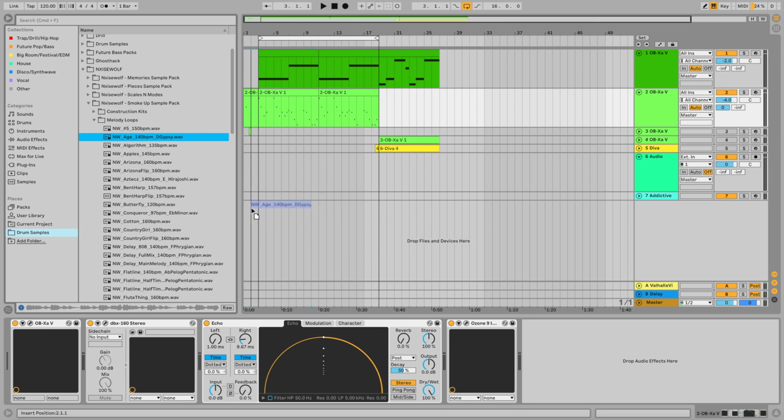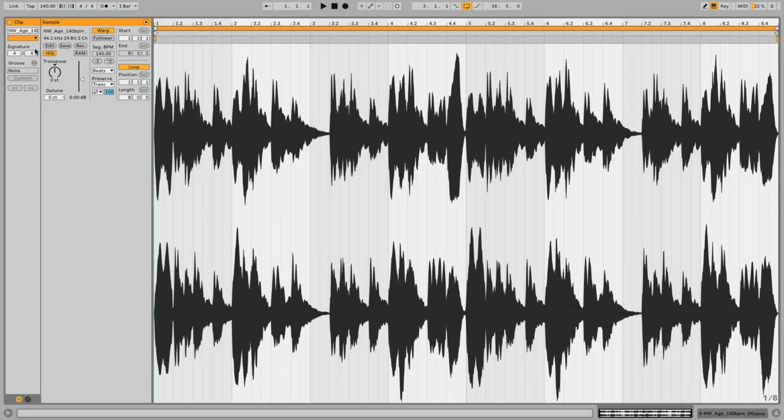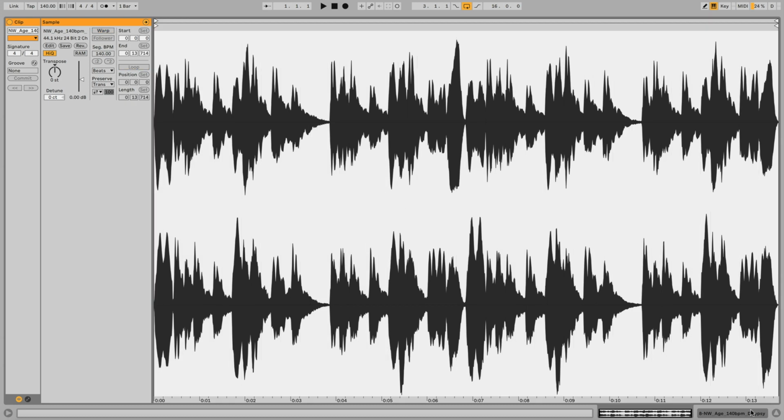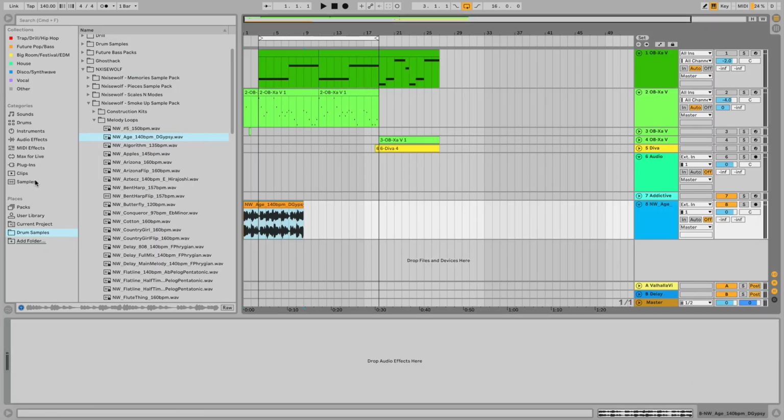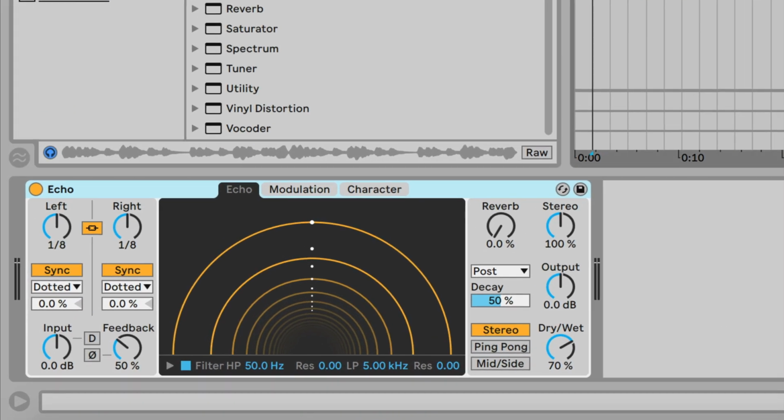Yeah, that's pretty cool. And drag that in. And that's at 140 BPM, so I'm just going to up my BPM as well. I'm just going to mute out any layers that are on top of this. Get rid of this warp because it's no longer needed. And I'm going to drag on that echo effect again, or any sort of delay, but like I said, I'm just going to be using echo for this tutorial.